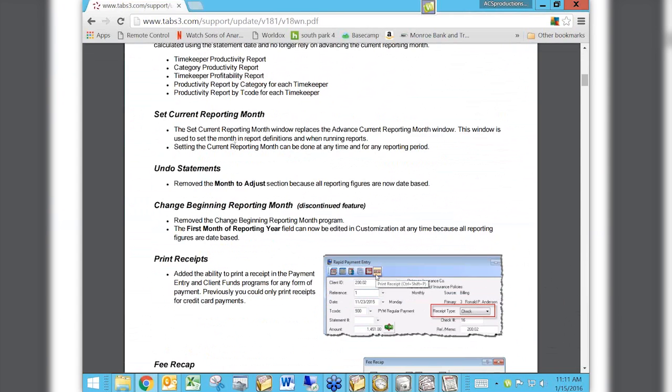Everything's date-based. If somebody enters February time in January, it's still February time. If somebody enters January time in February, it's still January time. If somebody enters February time in February, it's still February time. It doesn't matter where your buckets are. There are no more buckets. It doesn't matter anything except what date is used in the transaction.